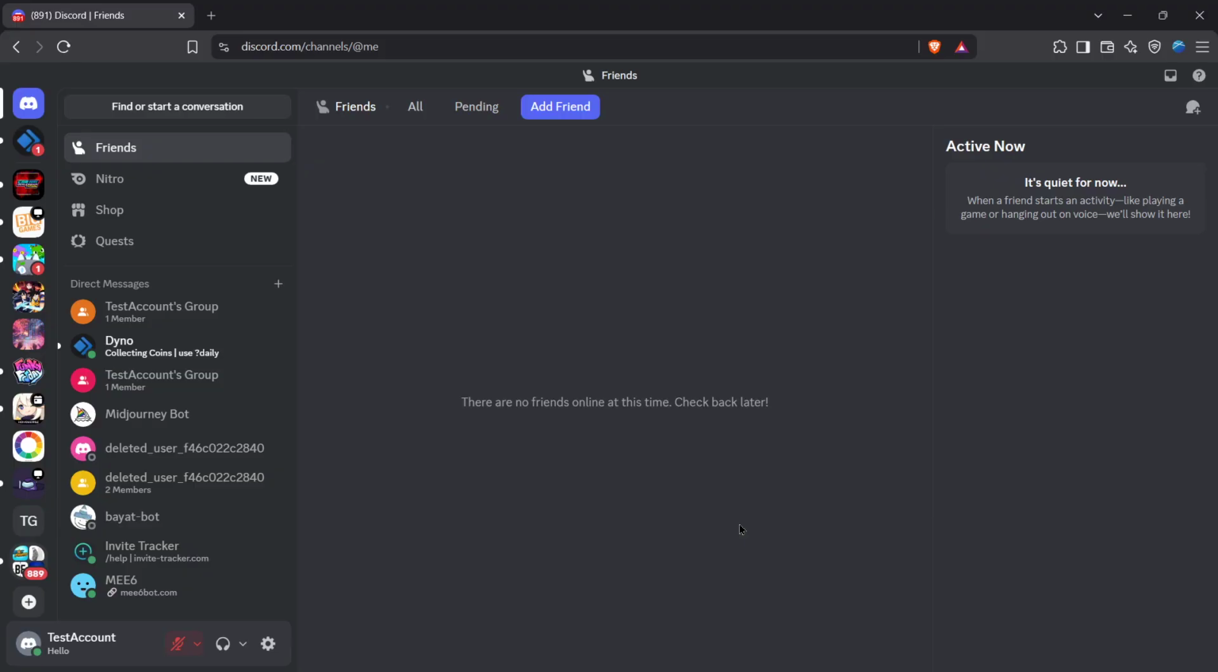If you want to add an emoji to your status, click the emoji button next to the status text field before you save. You can change or remove your status at any time by opening your profile menu again and clicking Edit Profile. Just clear the text field and save to remove it completely. And that's how to set a custom status on Discord.